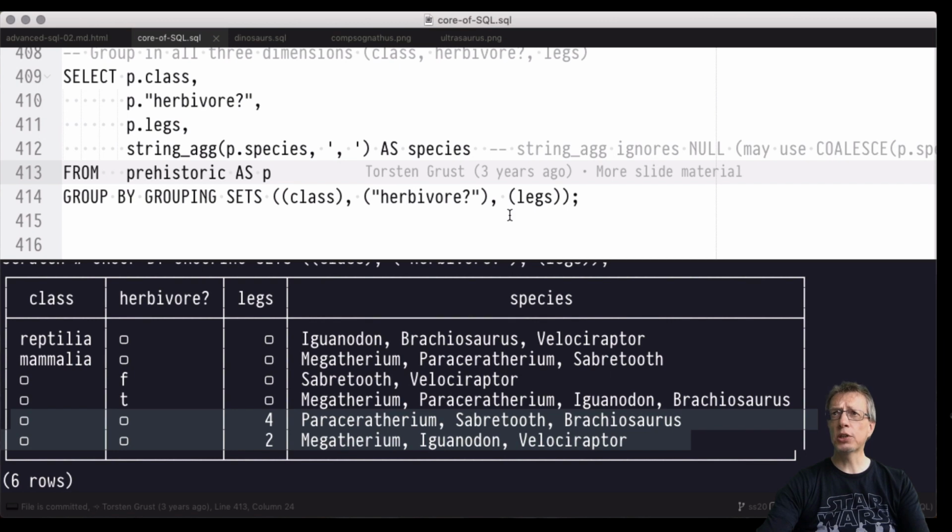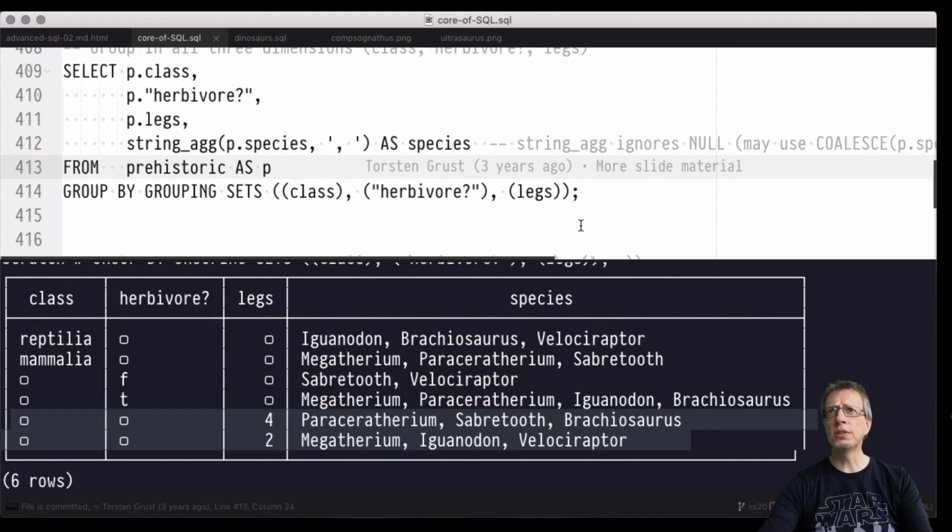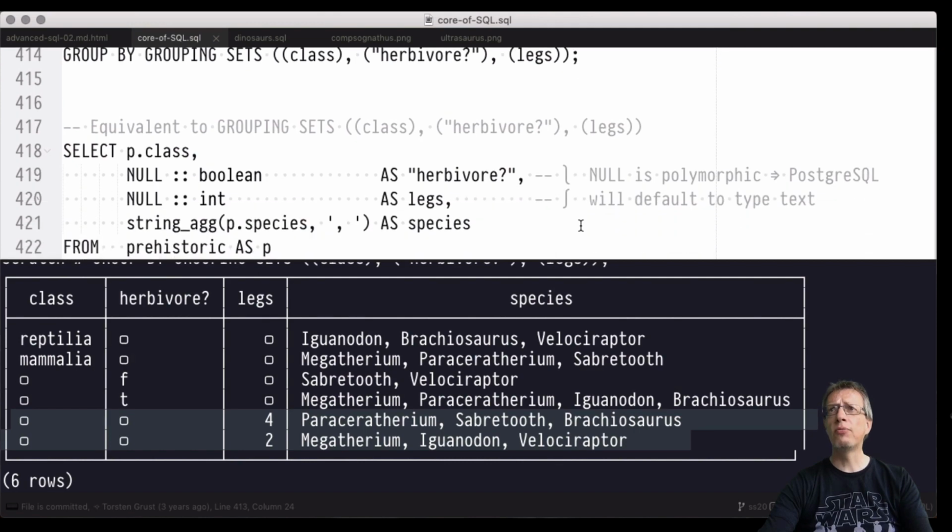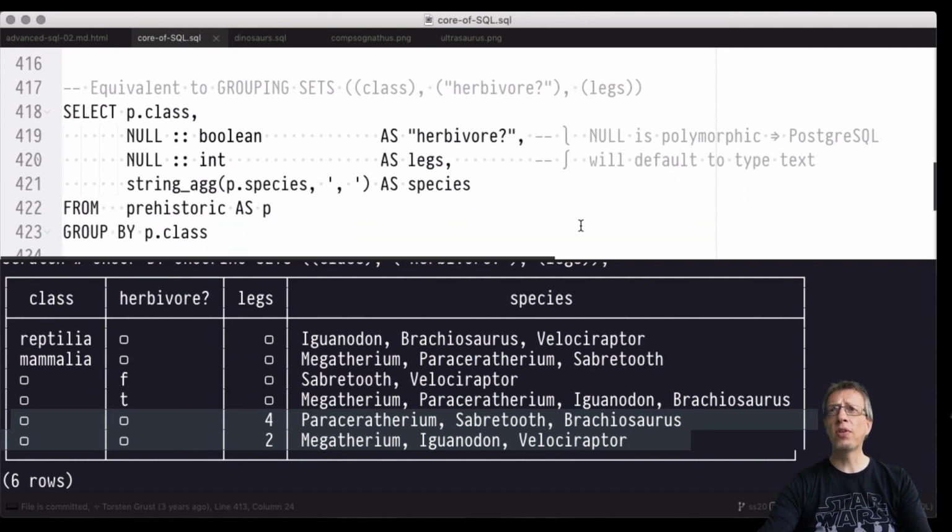Because this is syntactic sugar, we could have performed this on our own without using the new grouping sets construct. We would have to perform 3 individual group by queries and use 2 union all operations to glue everything together. And just to convince you that this is actually what can be done, I've specified the same query without using syntactic sugar here below in the editor.